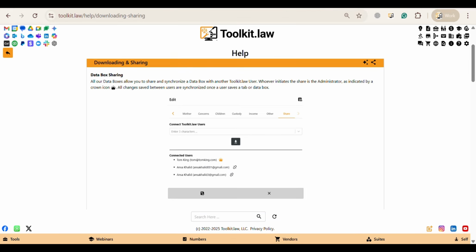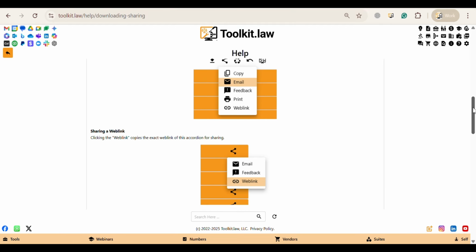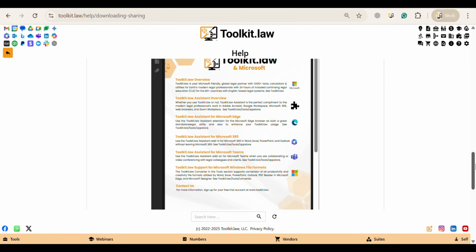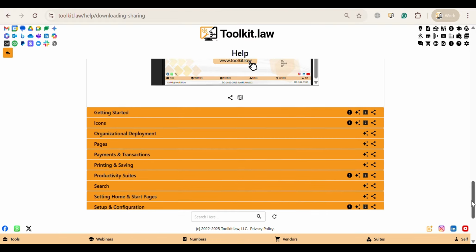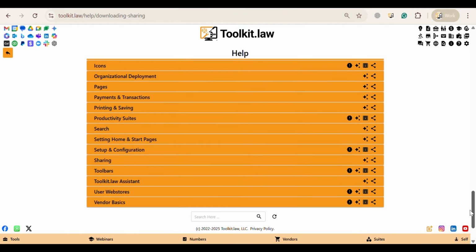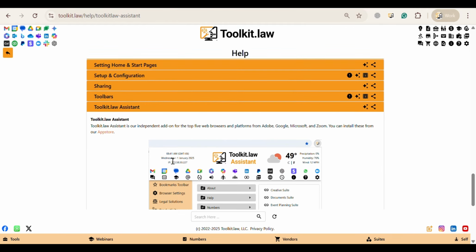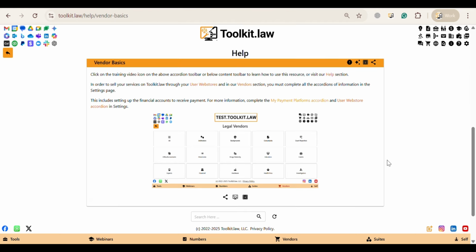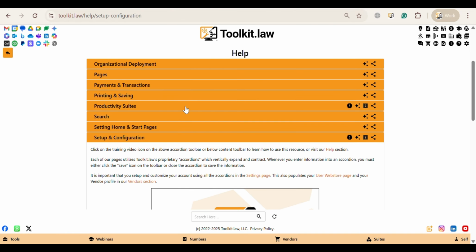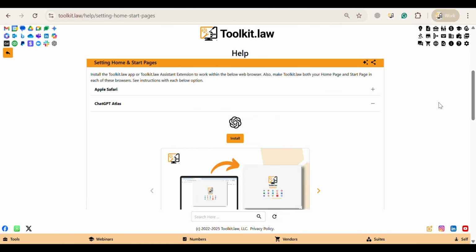Whether you're learning how to configure your workspace, download reports, manage team accounts, or understand tool layouts, every resource breaks the process down into clear, simple actions. You can move between topics quickly, expand multiple sections, or collapse them for a cleaner view. The Help Center is fully integrated with Toolkit.law's tools, letting you follow instructions while working inside the platform.